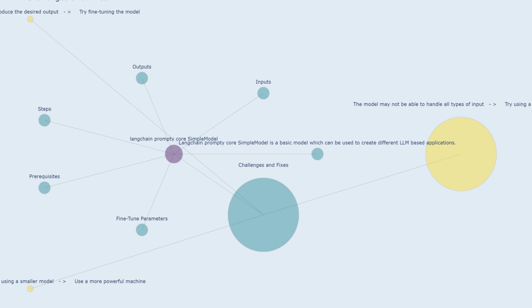Challenges and fixes. The model might not be able to handle all types of input effectively. This limitation can arise when the input text falls outside the model's training data or when the input is poorly formatted or ambiguous. To address this challenge, developers can try using a different model that is better suited to the specific type of input. This might involve selecting a model that has been trained on a dataset that aligns with the input domain or using a model that has been fine-tuned for the specific task.